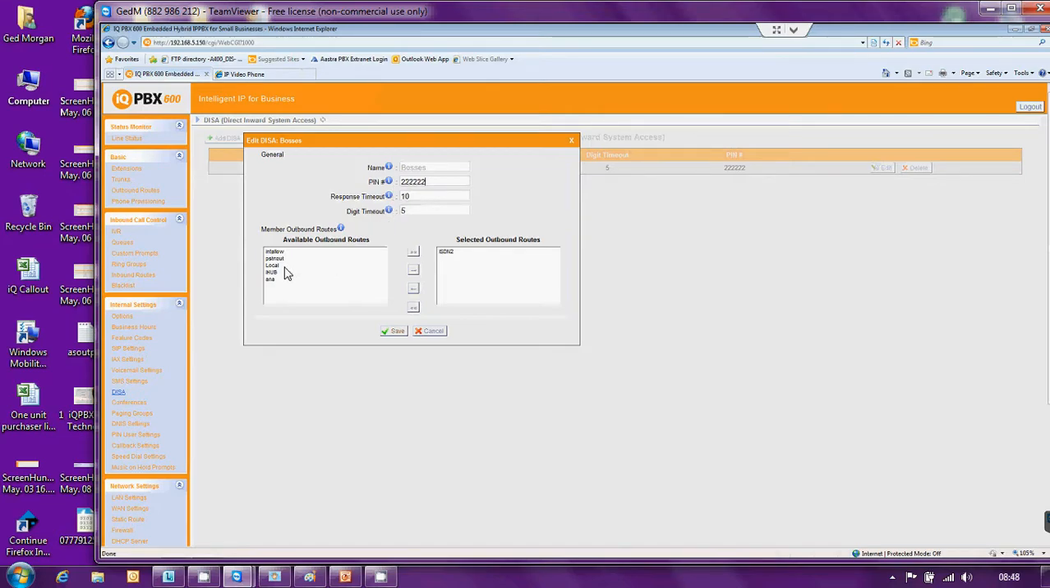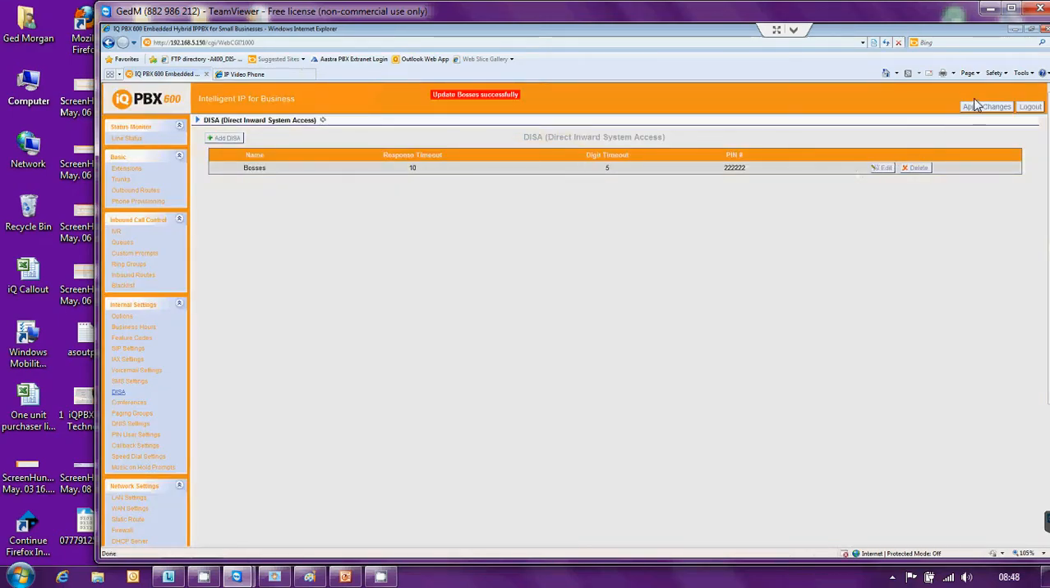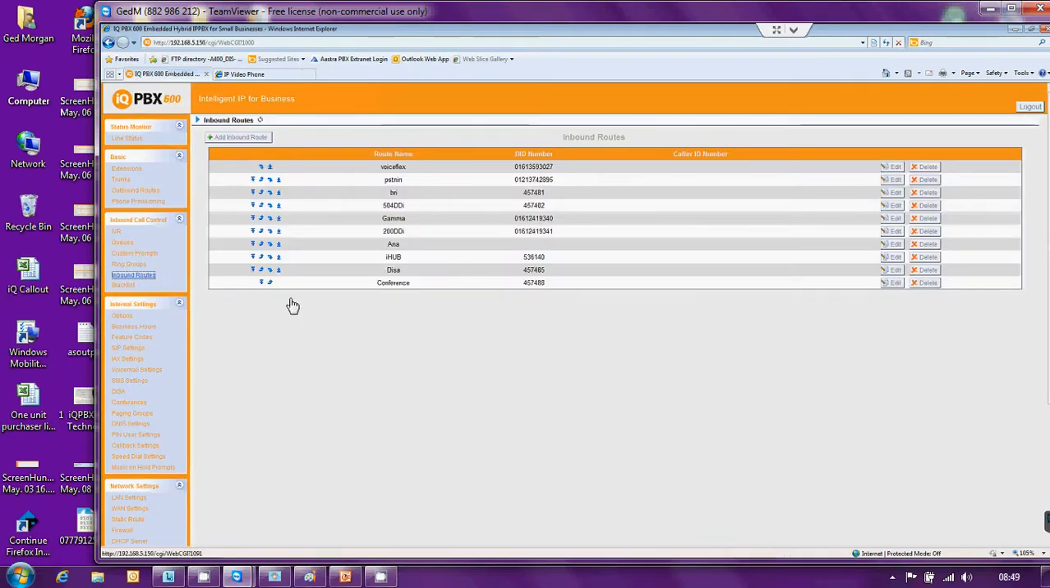Which trunks are we allowing to use the DISA facility? I've copied over our ISDN2 here, save the parameters and apply changes. And then if we look at an inbound route, we've set up an inbound route for DISA.